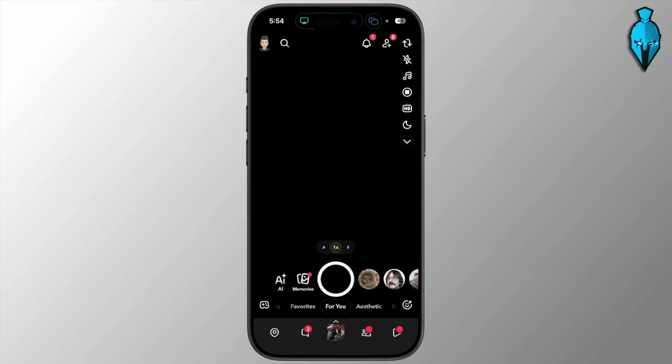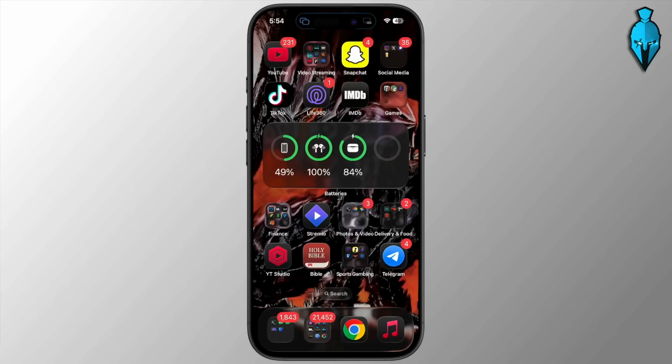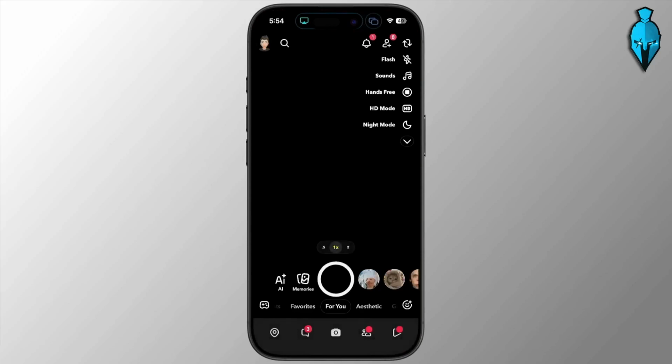Next, you can try completely closing Snapchat. Swipe up from the bottom of the screen to open the app switcher, and then swipe up on Snapchat. Once you do that, go ahead and reopen Snapchat and try again. You can also restart your iPhone and retry to log in that way.